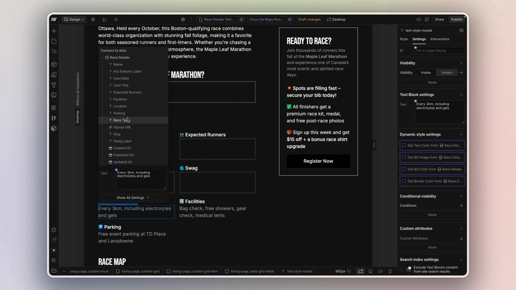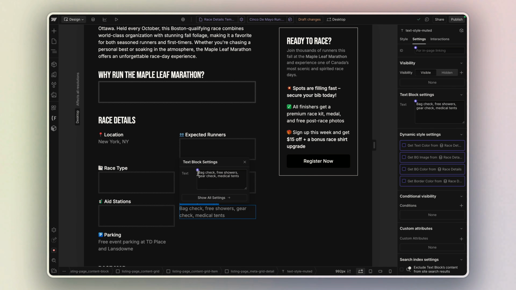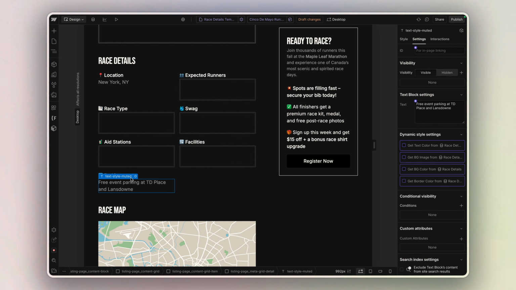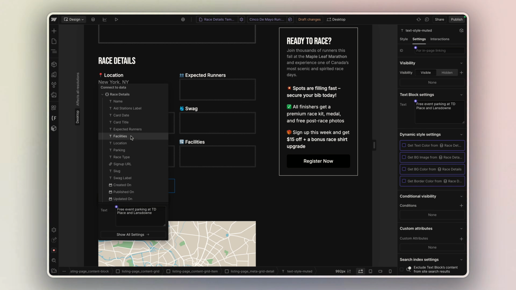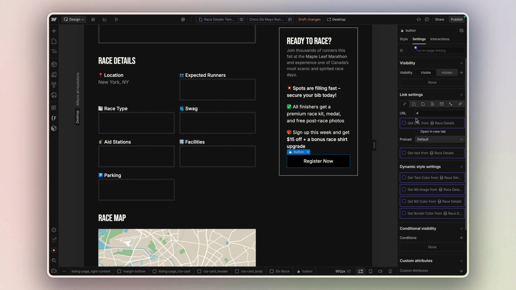So I'm going to go ahead and, did I create my aid station label? Yep, there we go. Boom. Facilities. So we'll go in here, facilities, and then parking. So we're going to go ahead and do that as well. Now, this here is going to be the link.